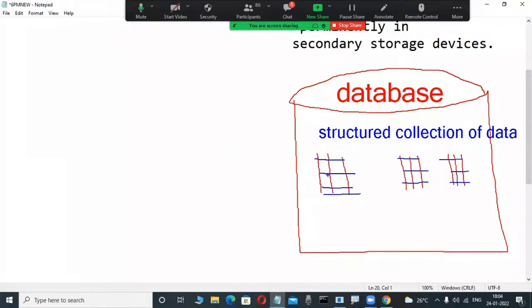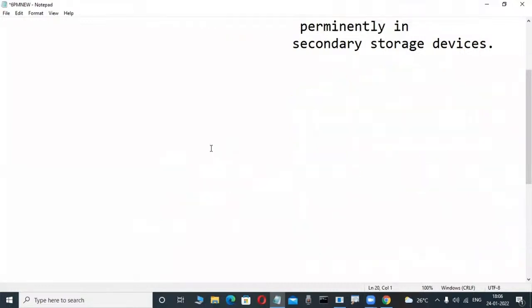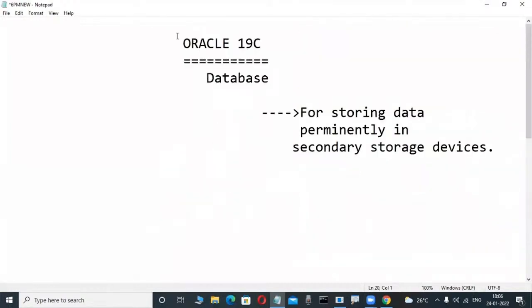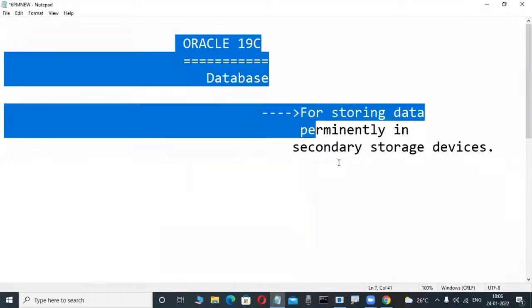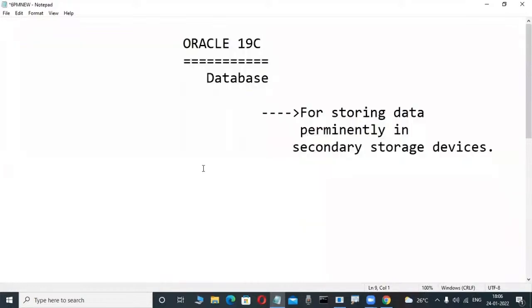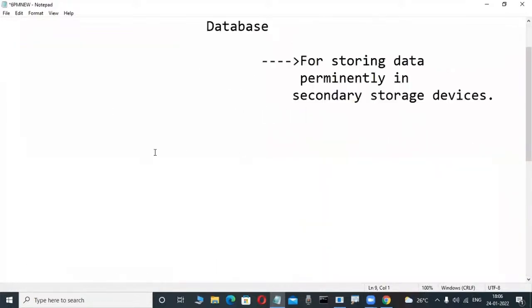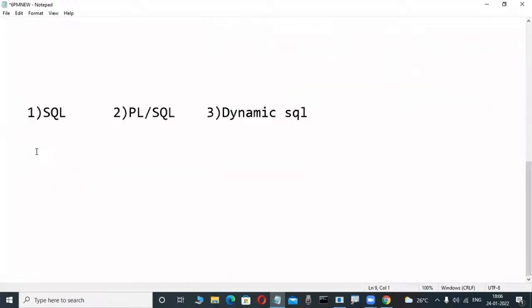Once a structured collection of data is there, for handling and operating this data, which language do we use? Very good, SQL, structured query language. That's why these databases are implemented based on the relational data model. What is that? Today I will tell you. These databases, Oracle, SQL Server, DB2, Sybase, MySQL, are all implemented based on the relational data model concept.